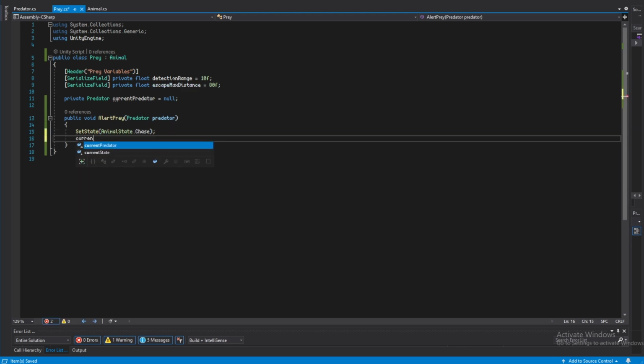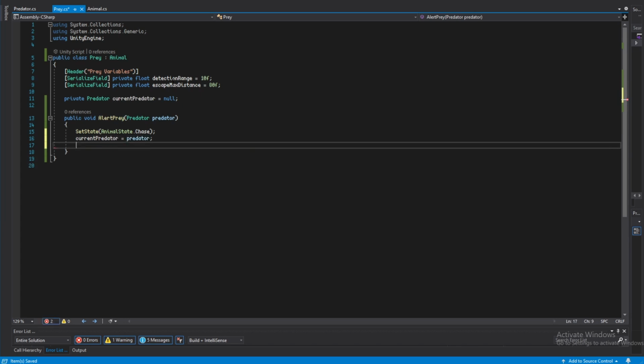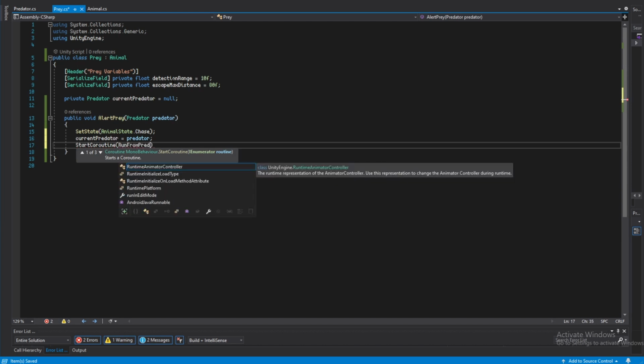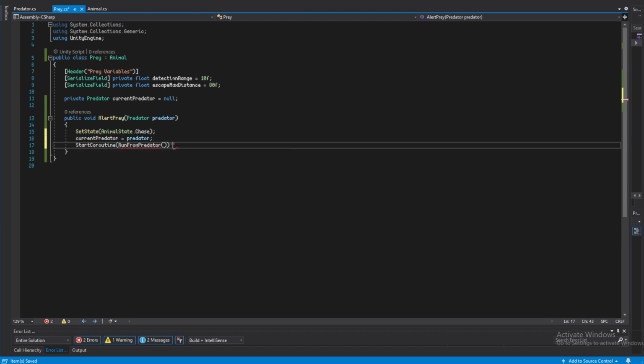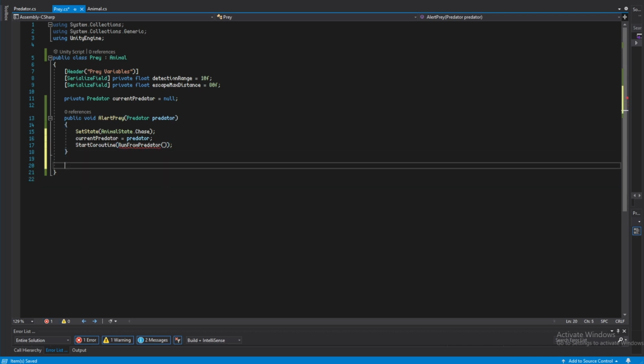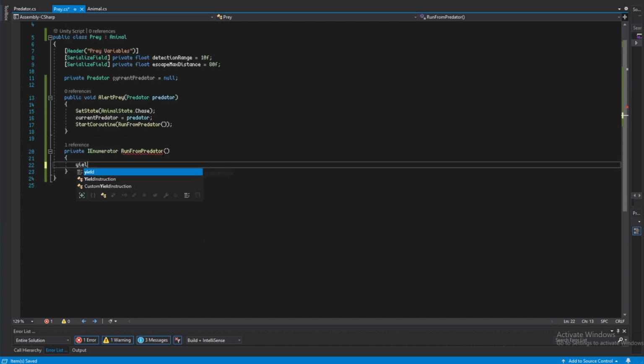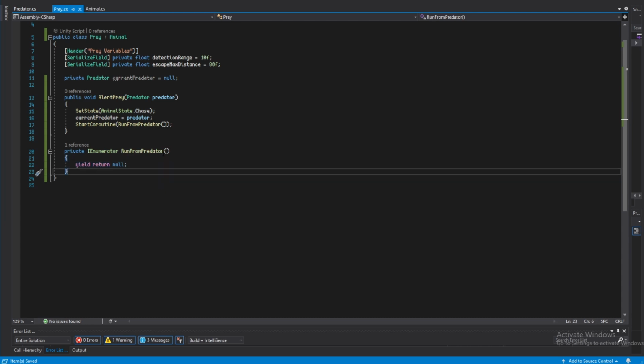We're also going to want to type in current predator is equal to predator, which is the variable we've just passed in. And we're going to do a StartCoroutine, and we're going to call this RunFromPredator, like so. Beneath this, we're going to create a private IEnumerator. And of course, this is our RunFromPredator function. So there you go. And within this, we're just going to do a yield return null for now to get rid of that squiggly line. We'll fill this in just a moment.